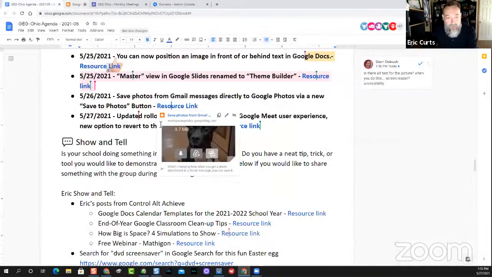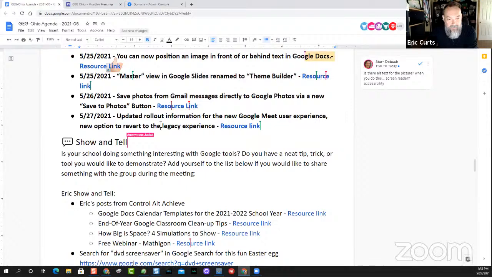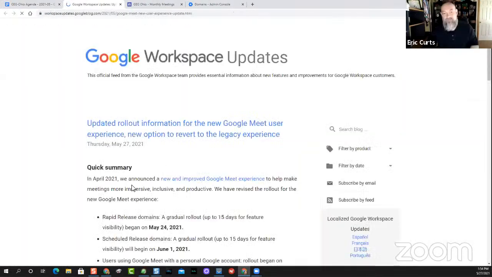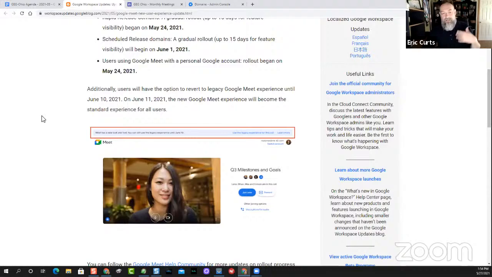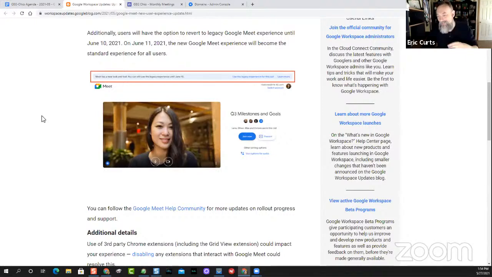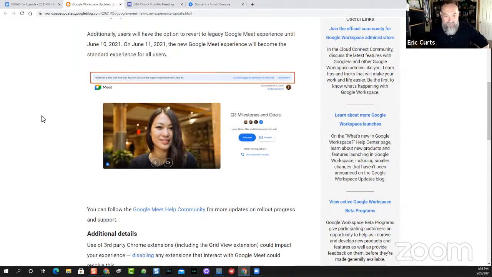Well, I think that brings us to our final update, and then we'll pause and see if there's anything that we've missed that people have comments on. But the last thing mentioned today is an update to the rollout for the new Google Meet user experience. So we talked about this last month, a big update to how Google Meet is now going to look, with the controls at the bottom and the ability to unpin the presentation and to move yourself around, and all these great updates to Google Meet.